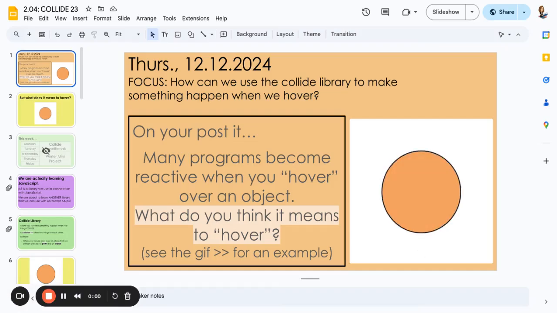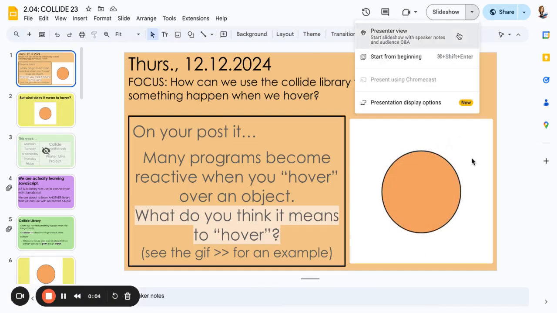In this video, we're going to talk about how you can use the Collide library to make something happen when we hover.